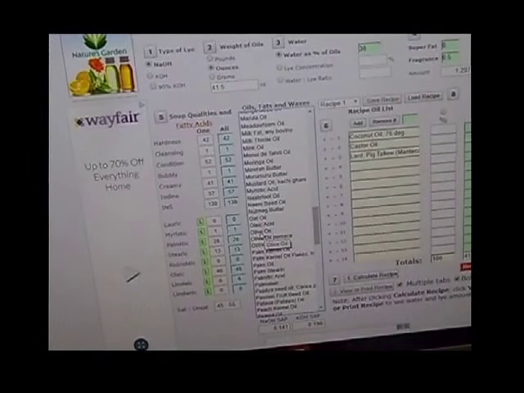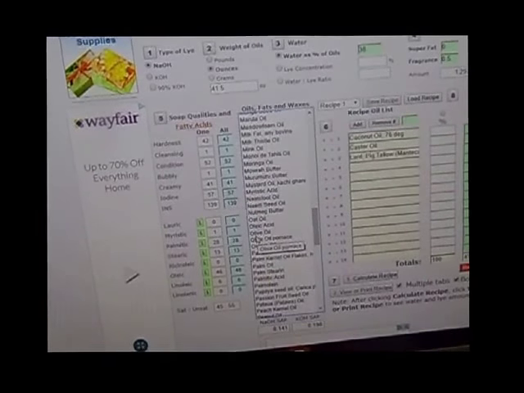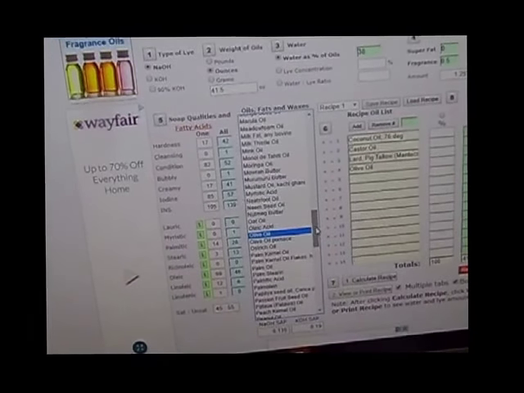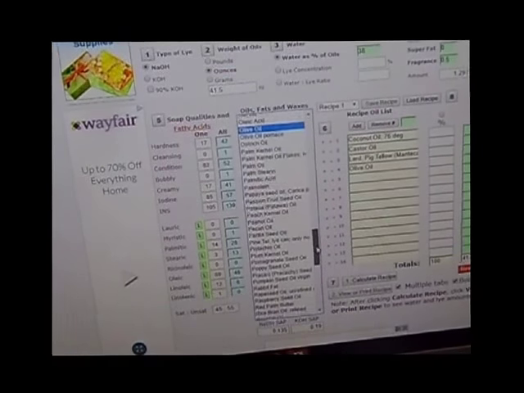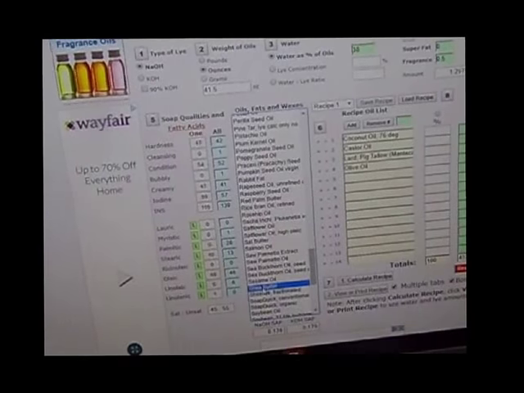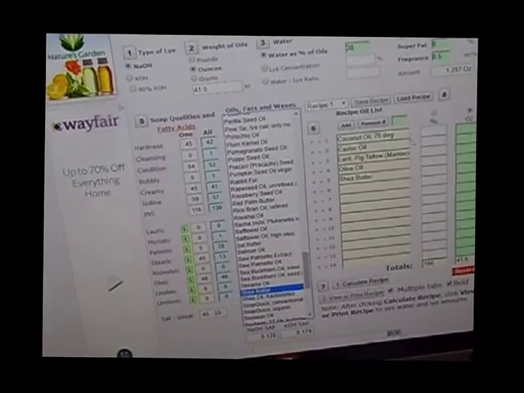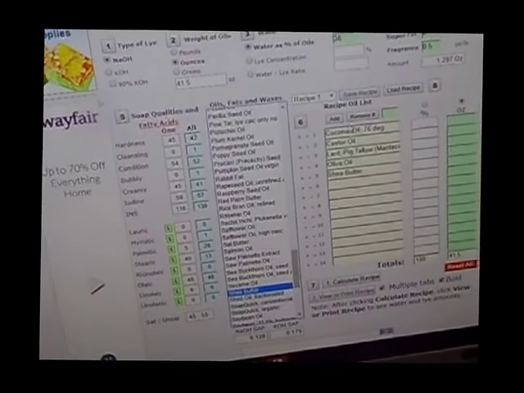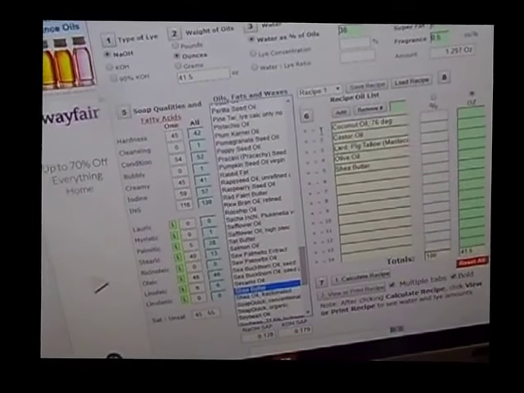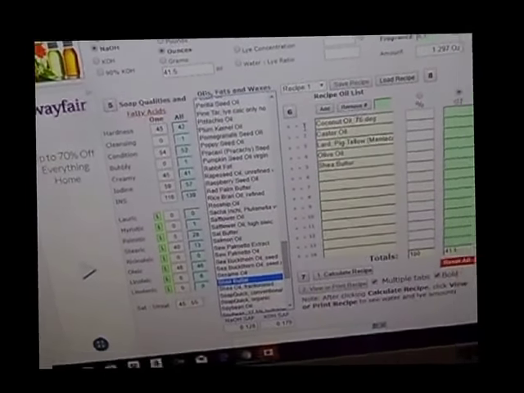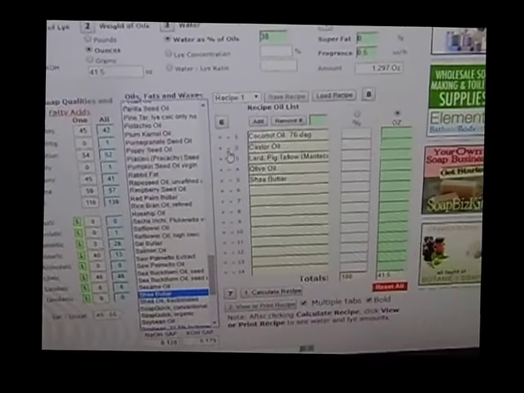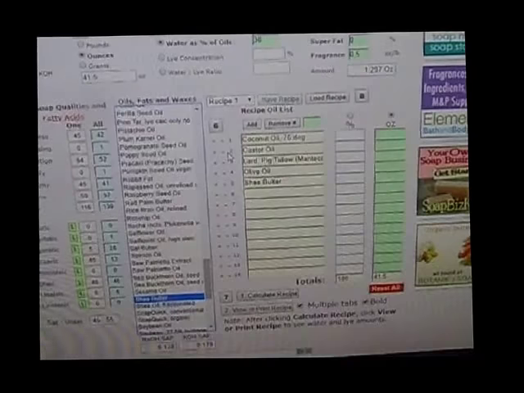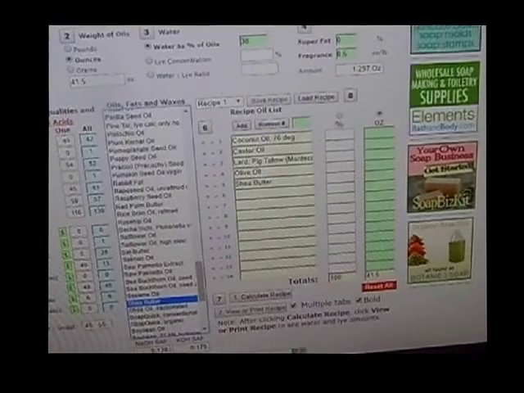Lard, you can switch that down below for beef tallow. Just choose that. Okay, olive oil and shea butter. You can do shea butter or cocoa butter. Okay, I have 5 oils here. Now, if you want to get rid of any of them, you just click that little red minus right there, and it will take that out and you can replace it with something else.